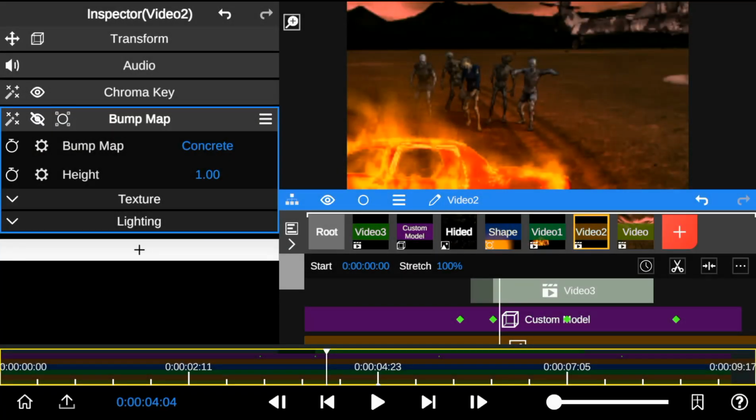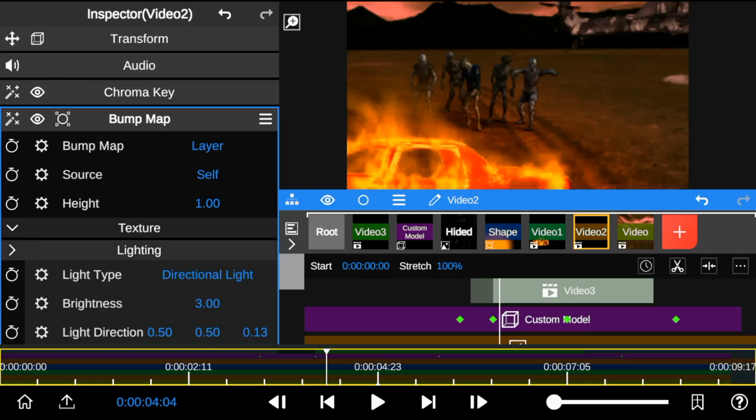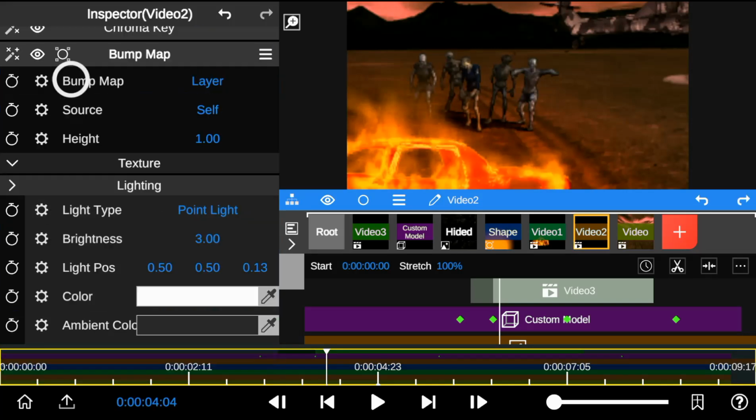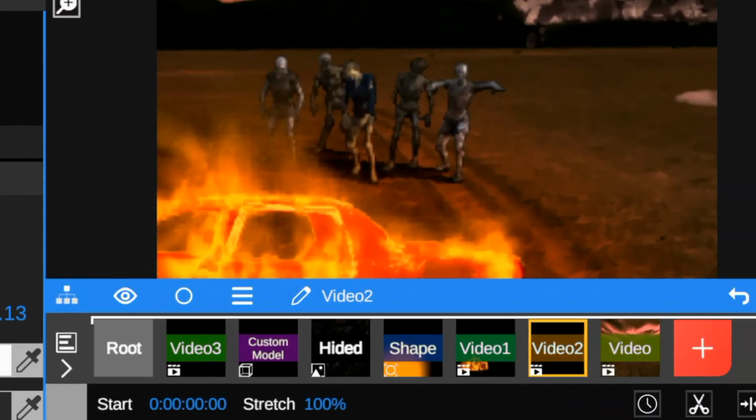So I achieve this by changing the bump map type to layer. Next, I'll also change the light type from directional light to point light, as it adds more lighting and helps highlight specific objects, in this case, the zombie.